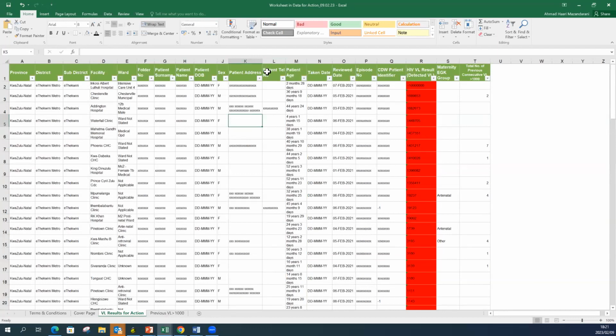The addresses and telephone numbers can be really helpful in terms of identifying these patients and bringing them into care if they need. Age is calculated by date of birth, the taken date, the review date. The episode number is the lab number. And then this is quite an important number. It's the CDW patient identifier. That stands for the corporate data warehouse identifier.